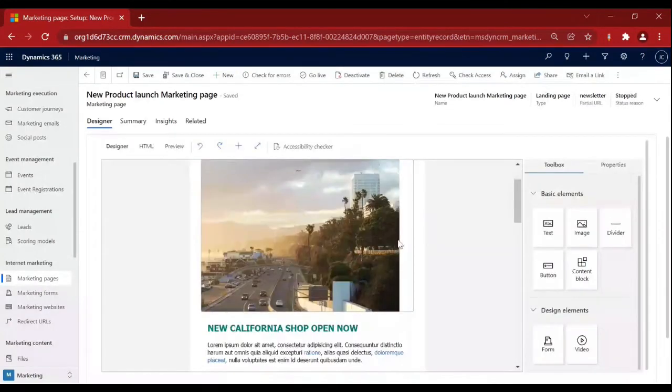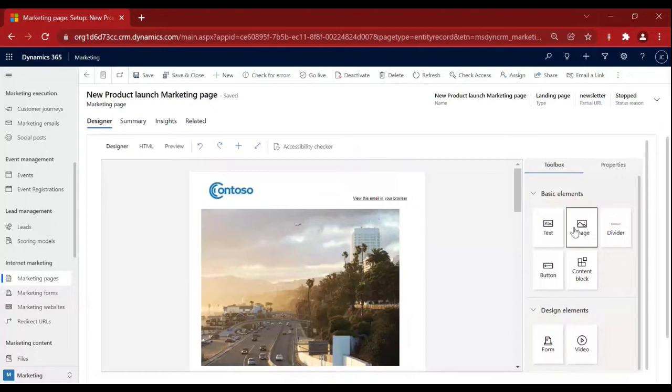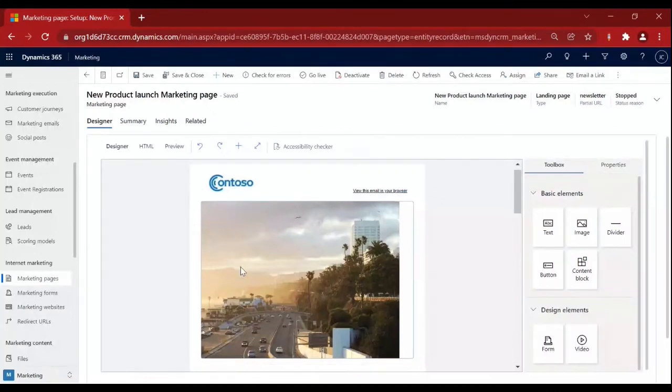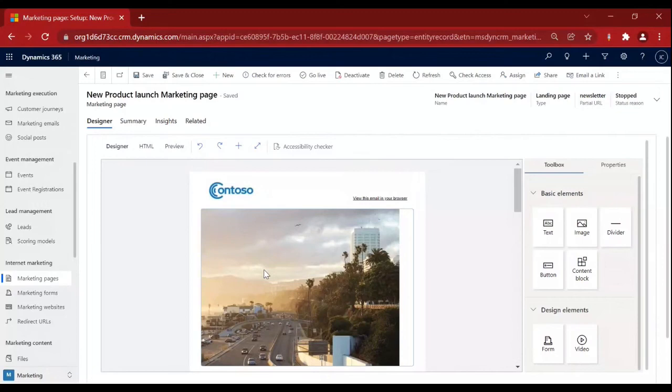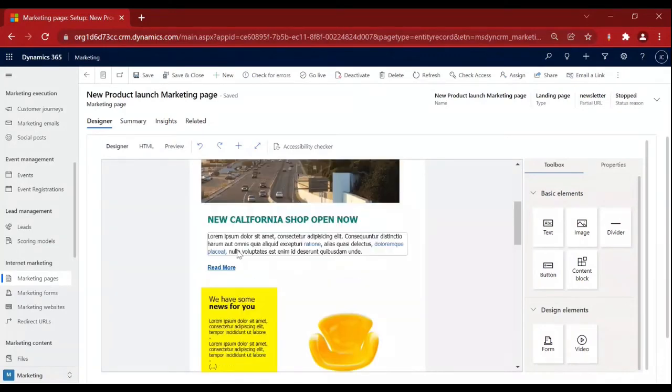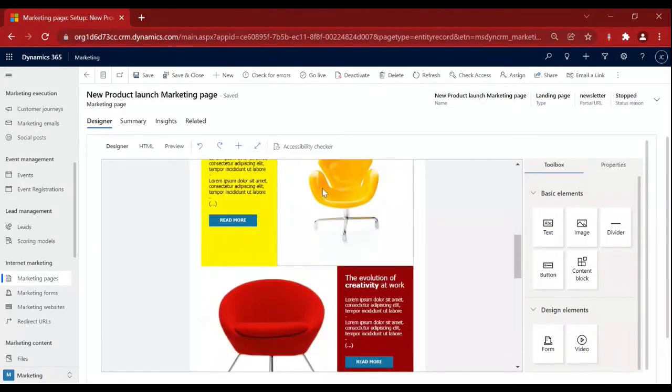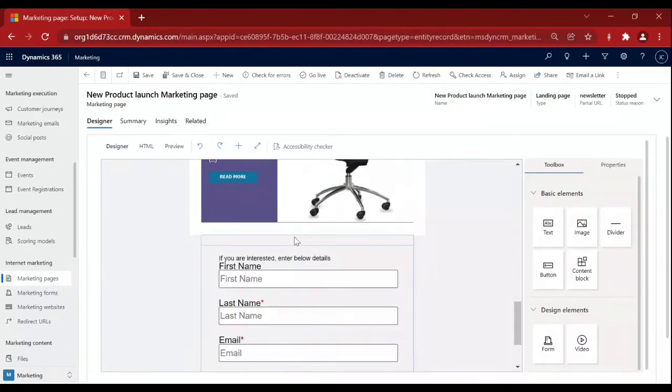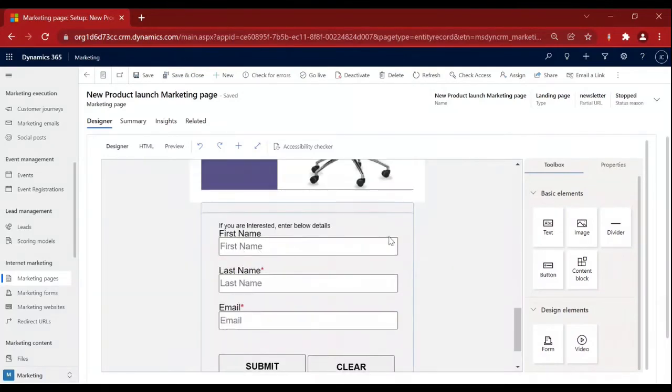Okay, so here also you can see you have different options to add text, image, divider, button, content block, and here you can see a form component. At the top I added one image component, then some text component, and then an image again. And here you can see the form that we discussed earlier. I just added this form component here. I dragged it from here and put it here.